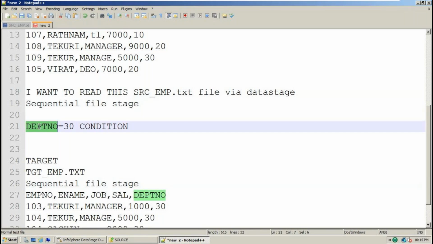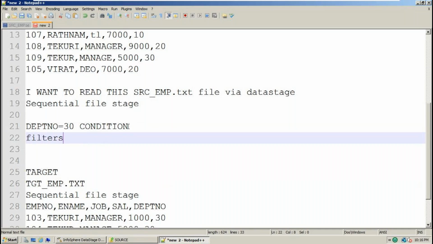In between, I'm writing some condition. What is the condition, team? DEPT number equal to 30. To write a condition, we have to use a stage in DataStage. What is the stage I have to use? The filter stage. By using the filter stage, I can write the filter condition. How to write it, I will explain, guys.